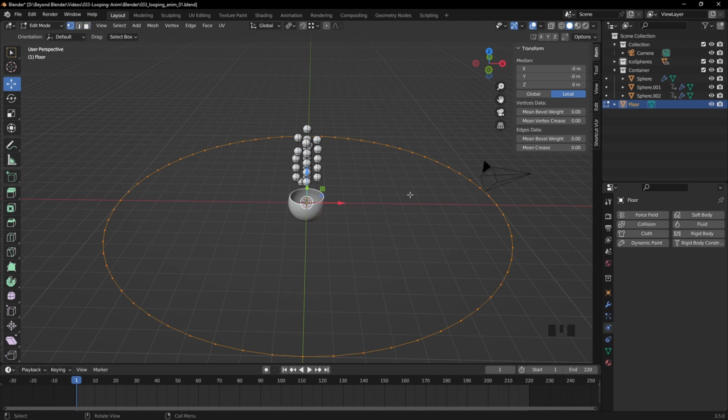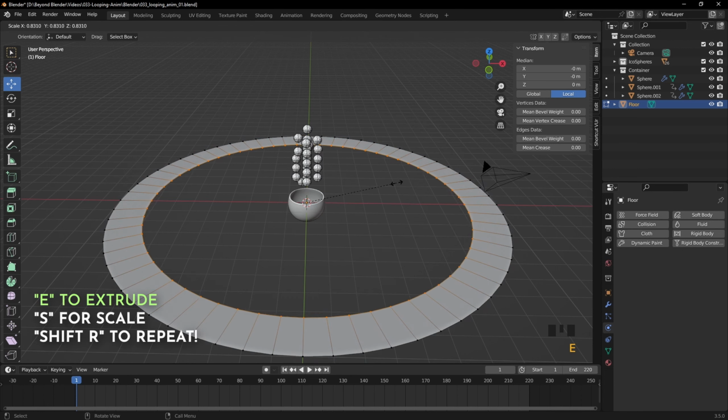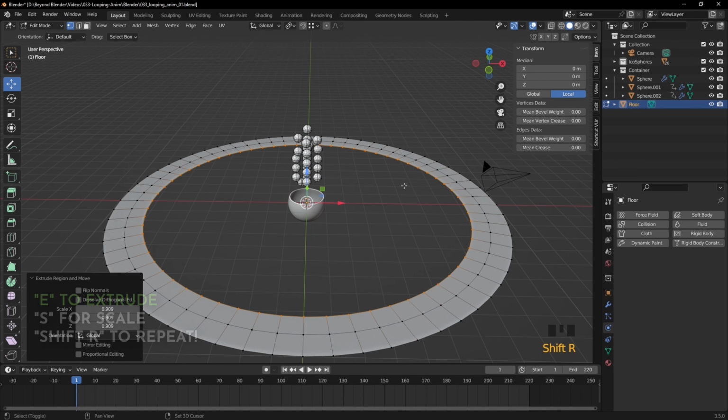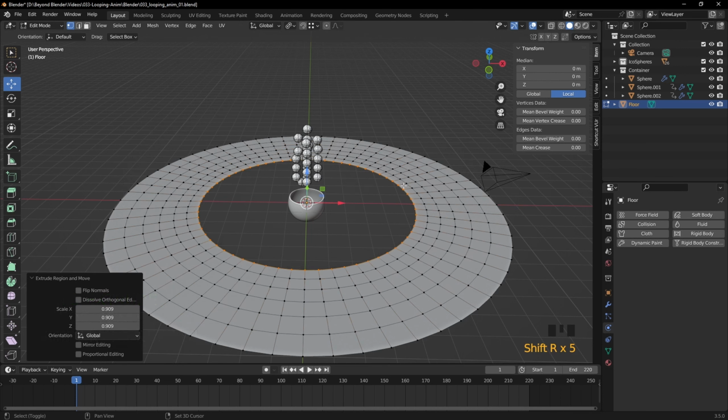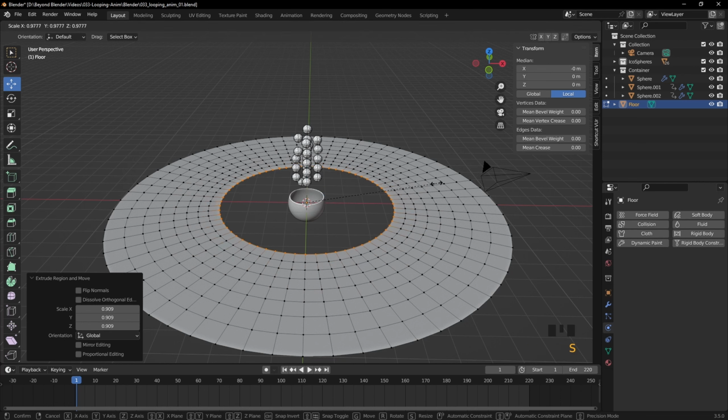E to extrude, S for scale, and then just bring that in. So E, S, click. And once we've done that, we can then again press Shift R to repeat those 2 steps. Up to a point, you don't want to go all the way, so that's far enough. And then we can scale these in.